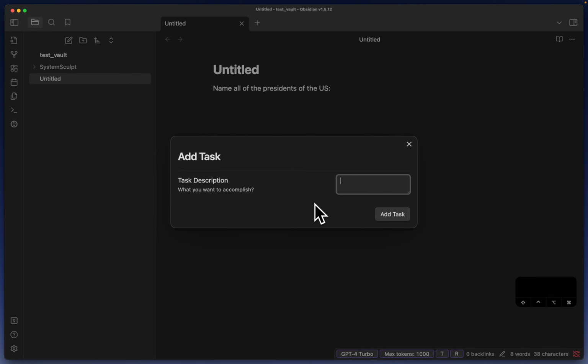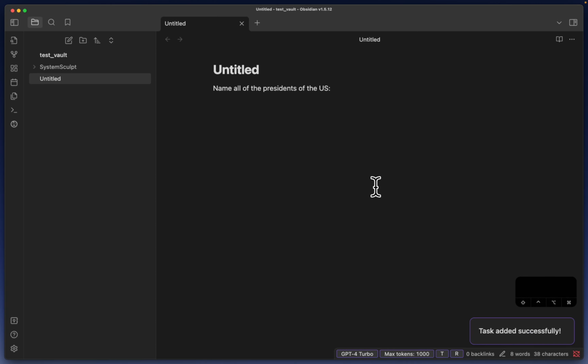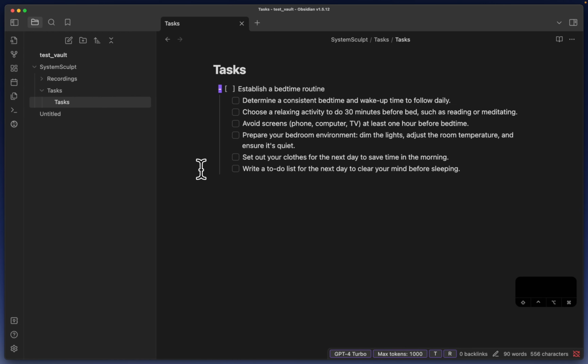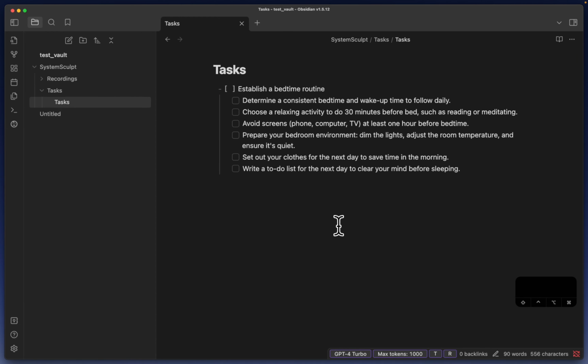And here we can type in something like create a bedtime routine for me to go through. And then I can just either add task or Command Enter. It'll generate the task as you're seeing right now. And let's see here. Still generating. Boom, task added successfully. So you can either head directly to the tasks file here, or you can do the Option Command V hotkey that we just set up, and it'll take you straight to the tasks file.